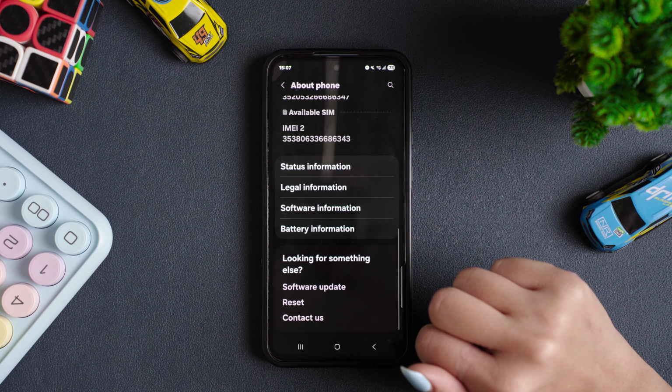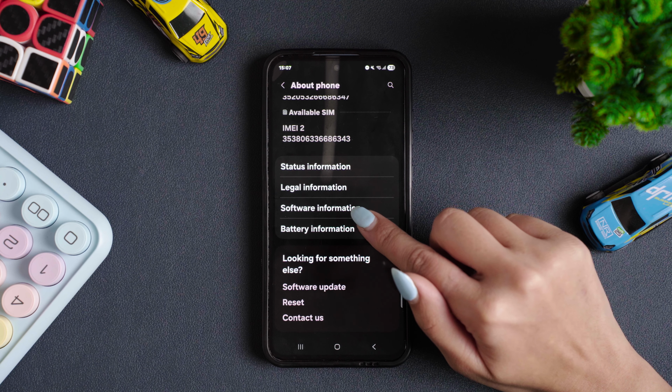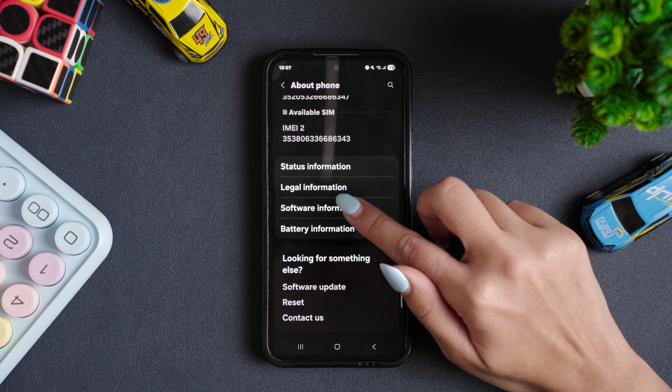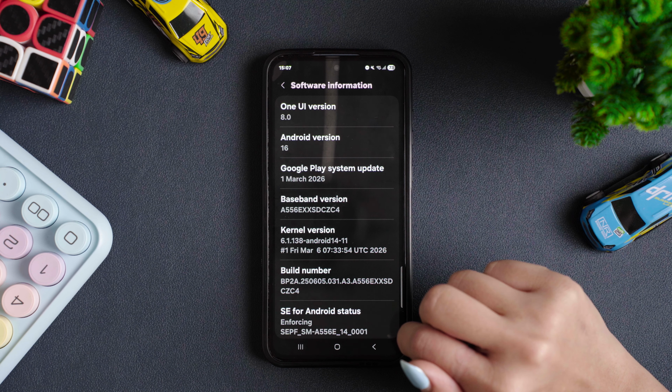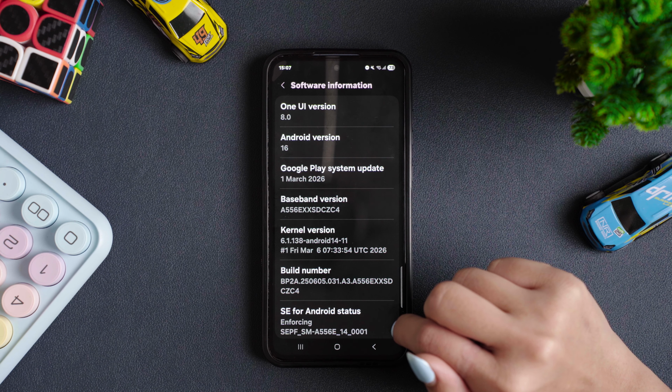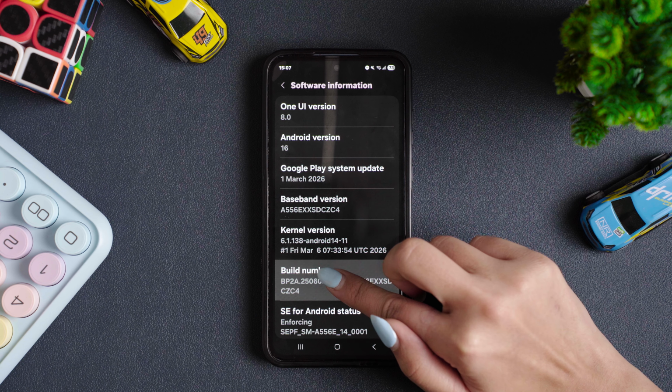Tap on it. Now, once you come here, scroll down below and then you'll see Software Information. Tap on that option. Now from here, you'll see Build Number. All you would have to do is tap on it quickly 7 times.